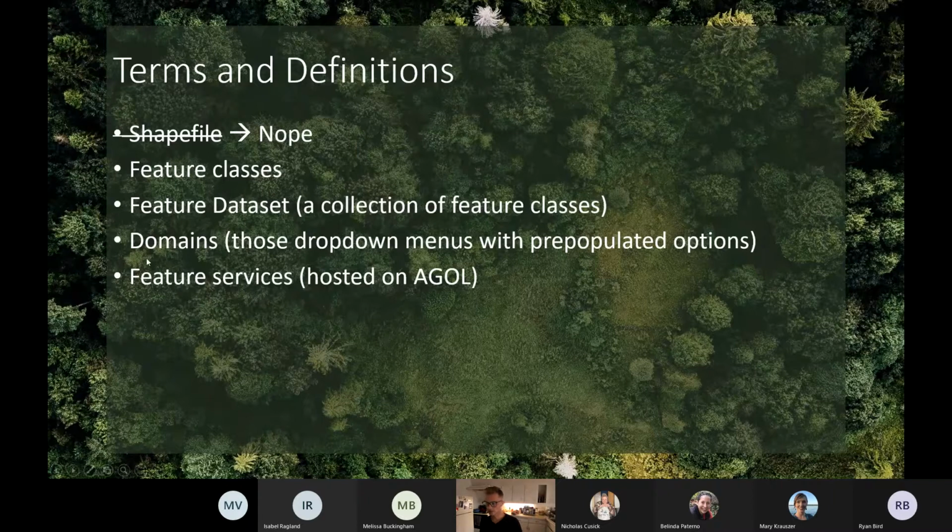Domains, which we can now set up in those geodatabases, you can think of as the drop-down menus when you add a new point to a Collector map. So think of a pre-populated drop-down menu of different invasive species or native trees. All of those options are going to be in there, and that is what is called a domain. So you don't need to type it every time. You can just select the drop-down menu and click knotweed, for example.